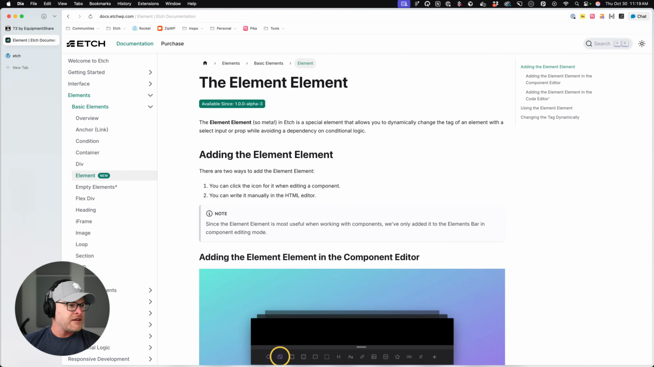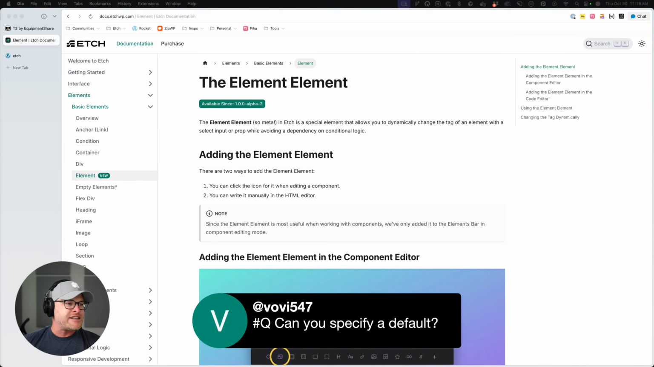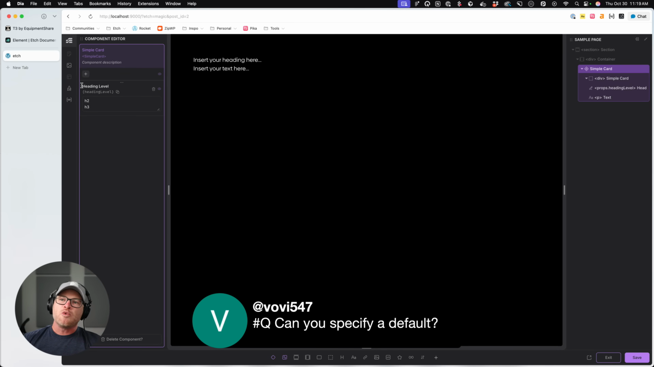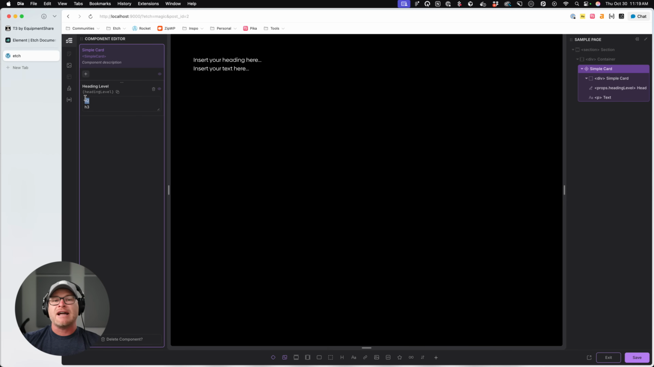Let's see. Can you specify a default? I think they're asking about the element. So let me explain this real quick when I'm editing the component. When you make a select box, the first option in the select dropdown is the default, essentially, okay? So whatever you want to be the default, put that on line 1. And then whenever you use the component, that's the one that's automatically selected first. And then, of course, you can select from there if you want to, but the first one in line will be the default.